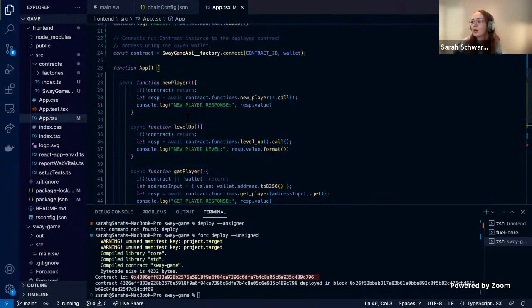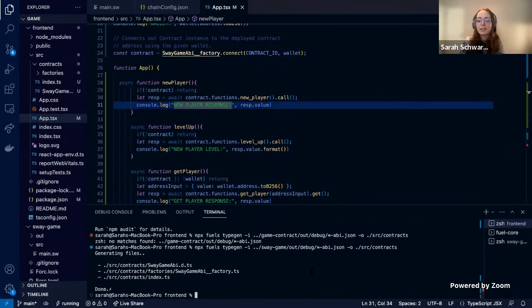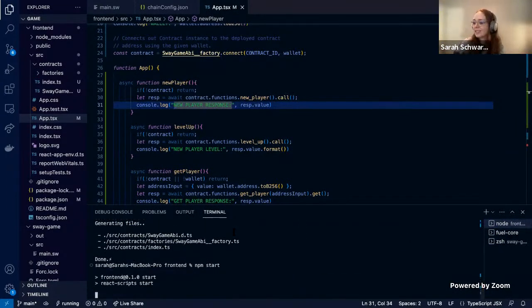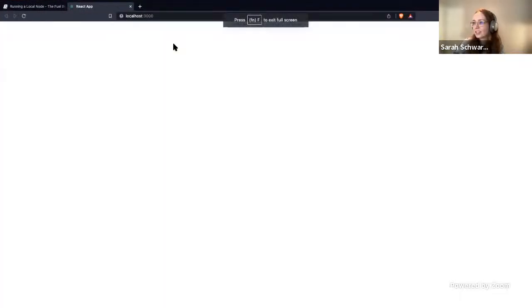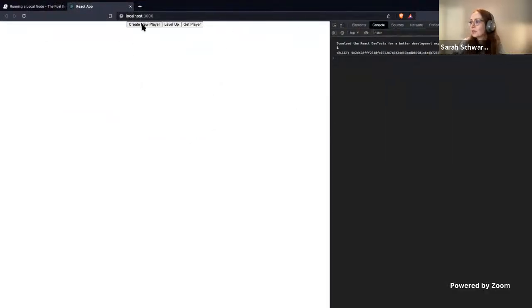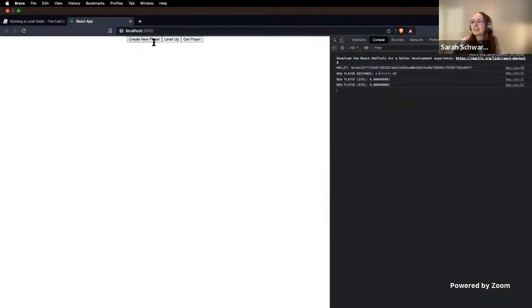And here's how we can call each of these functions. To create a new player, essentially we can just say await contract.functions.new_player().call(). Let's see if we can get this to work. Since we're console logging, I'll open up our console so you can see. Create a new player. Here's our new player. Level up. Level 2, we're going to level it up again. All right, it's level 3. So there's our super simple contract. I know I went through it pretty fast, but that's how you do it.